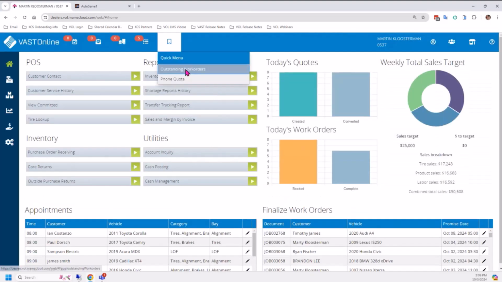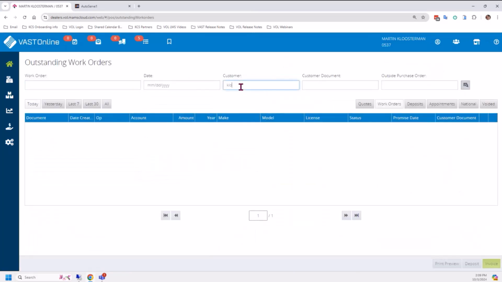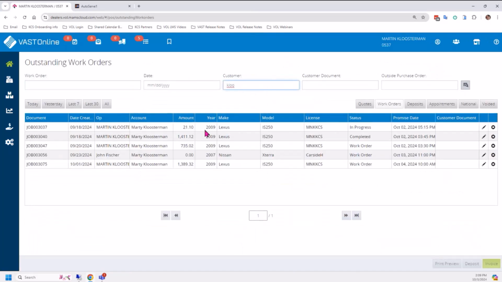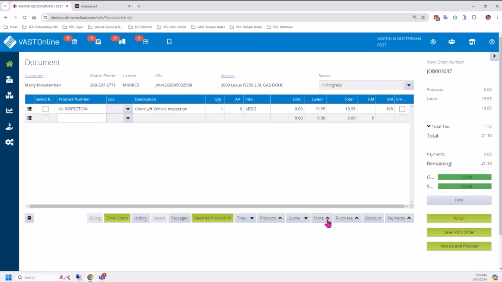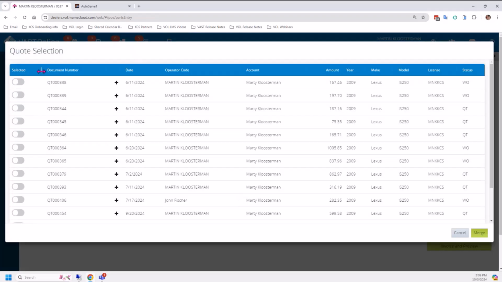Let me go into outstanding work orders, and I know I've got some other tickets open for that same Lexus. So here I've got that Lexus with $21 on it. If I go into that ticket, I can click on quote, and I can go to merge quote, and here are a bunch of quotes that have been created on that Lexus where they have not yet been completed. I see that some of them are work orders, some of them are QTs for quotes.